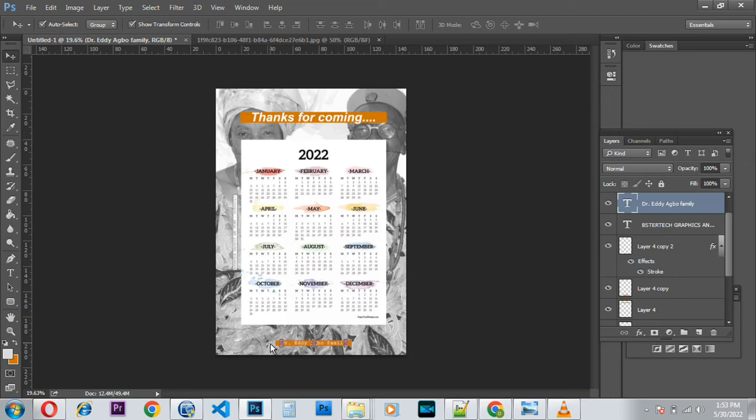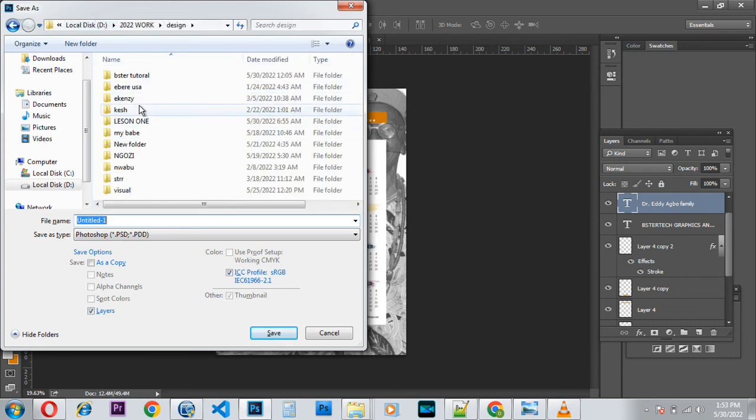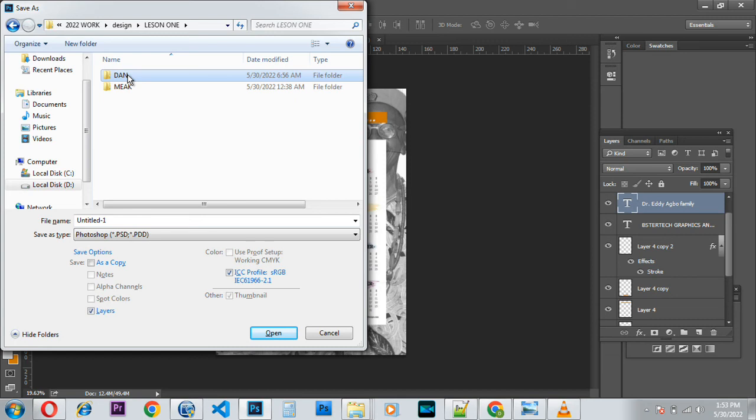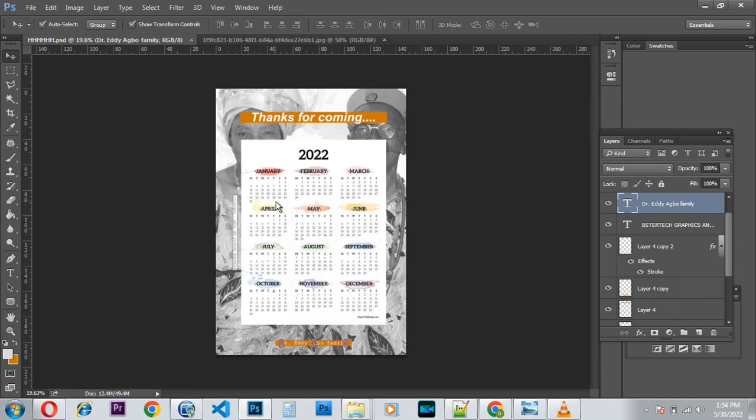So what I'm going to do now is to save it. You understand? I can save by pressing Ctrl Shift S. That is all. Go to my file and click on save as. Then I save as Photoshop. I go to lesson down. Then I'll save here. I'll save it as HHHHH. Then I'll save. I'll first of all save as Photoshop.